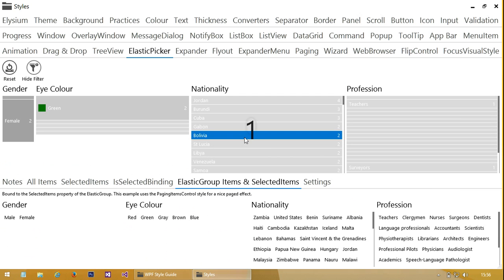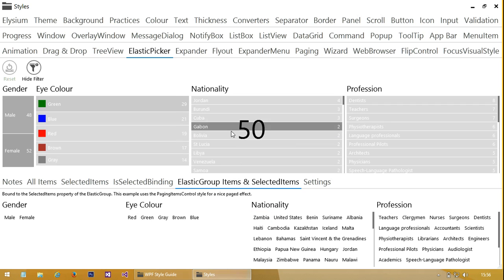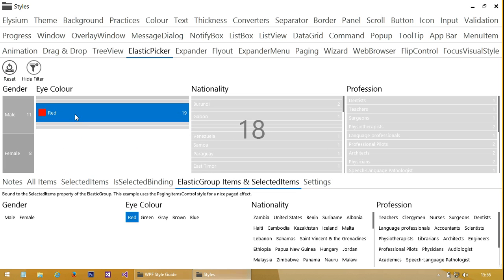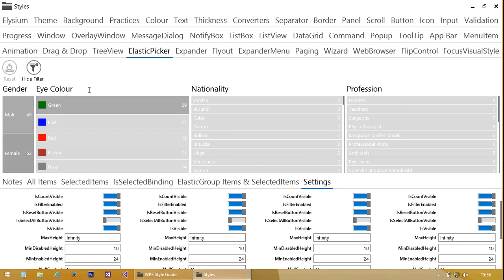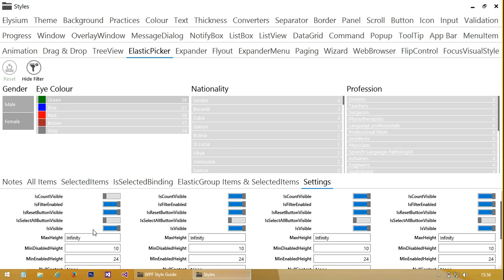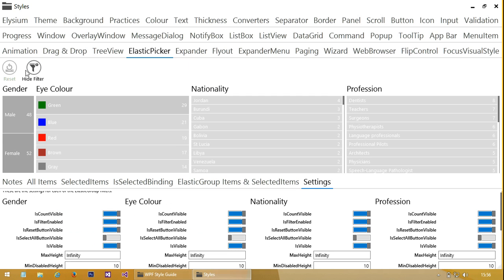This here is just showing you how to access the selected items in each category, and then you've got settings for each category as well, so whether or not you want the count to be visible, filters, all kinds of interesting stuff in here that you can have a look at your leisure. You can also hide the filter and reset it as well.